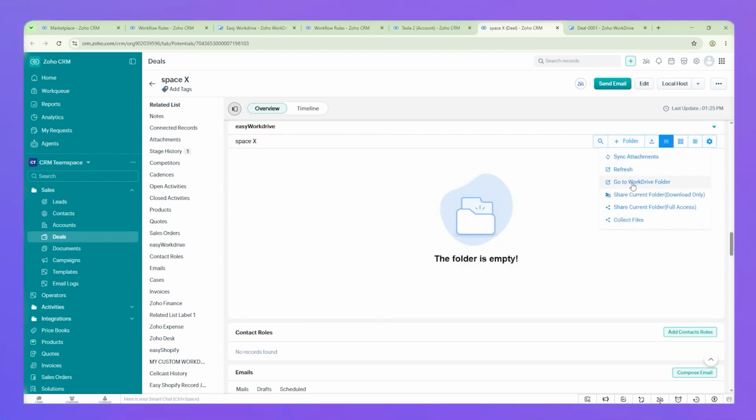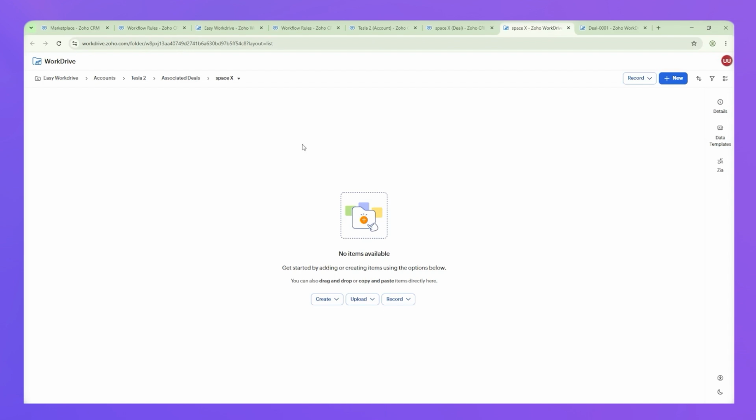If we open the folder in WorkDrive, we can see the complete hierarchy. The SpaceX folder is inside the Associated Deals folder. The Associated Deals folder is inside the Tesla 2 account folder. This confirms that the required complex folder structure has been created successfully.